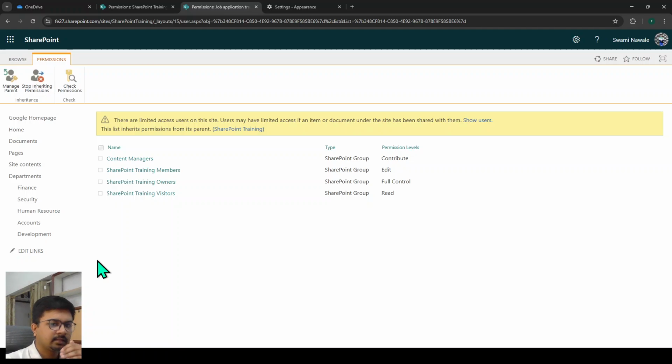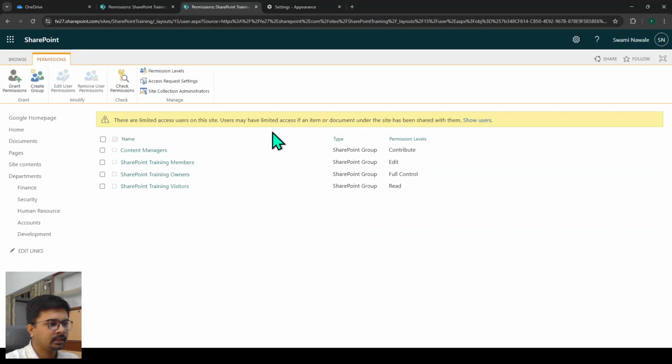Now this is called list inheritance. The same concept goes with the document library as well. It's not something that applies to the list only. The same goes for document library, site pages, everything. Now if you want to manage the permission of its parent site, there is a quick link, manage parent. If I click on it, this is the parent level permission I have. This is the site permission I am editing here.